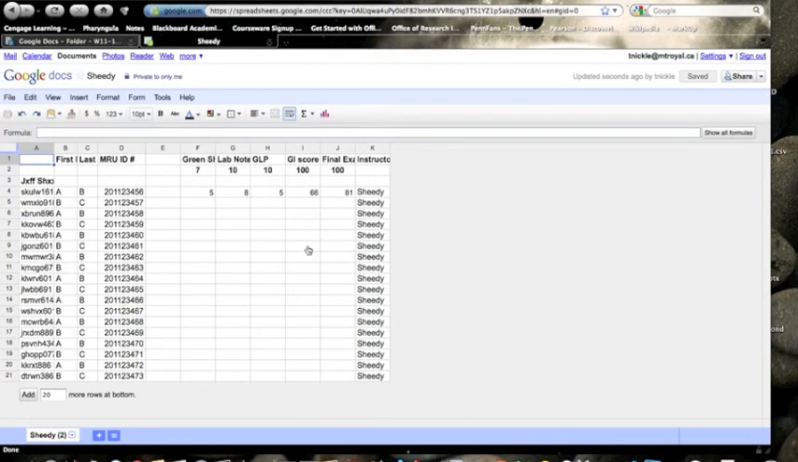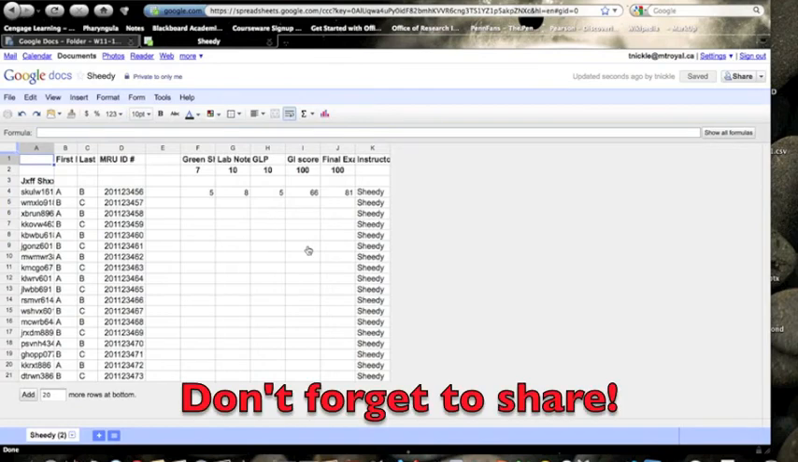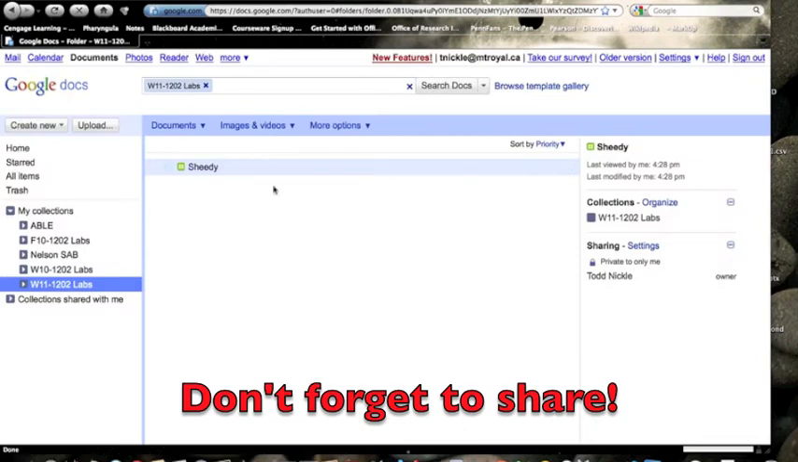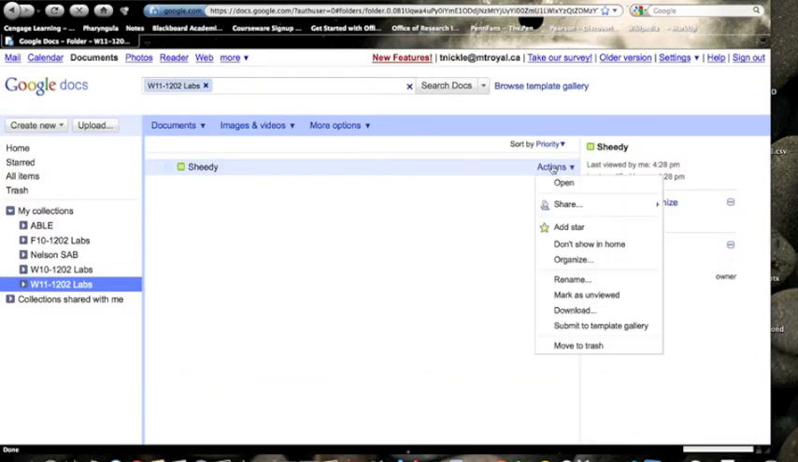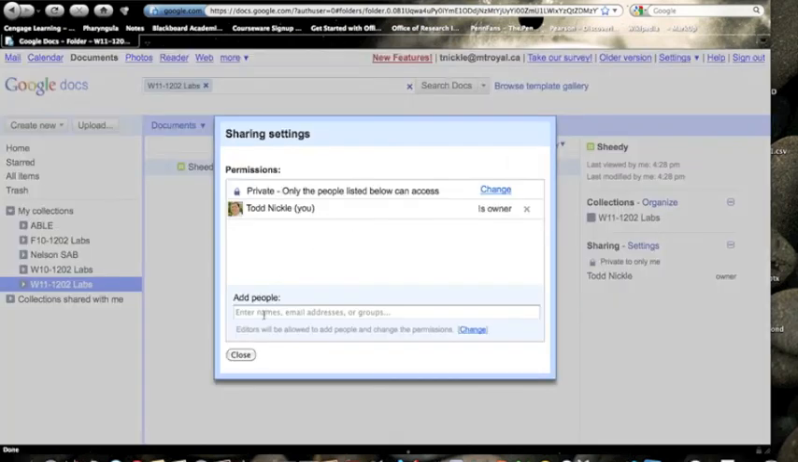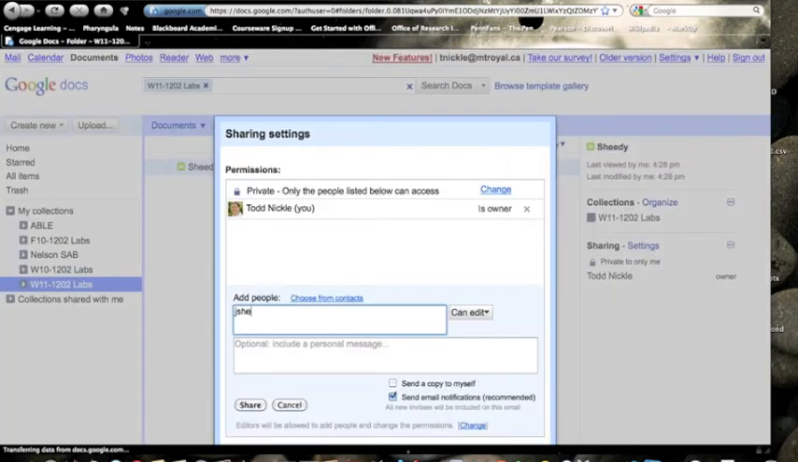Now, I've forgotten one really important thing. I showed you that the spreadsheet can be modified online, but Jeff has no access to it at this point. The way to give him access, let me just close this down, is upload the file and then share it. So Actions, Share, Share Settings, and you just put his email address in there. You make sure they can edit it, so they can do just what I did. You click the share button, he will get an email.